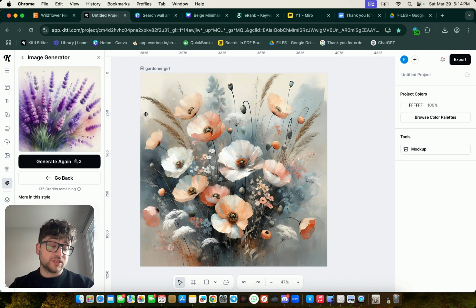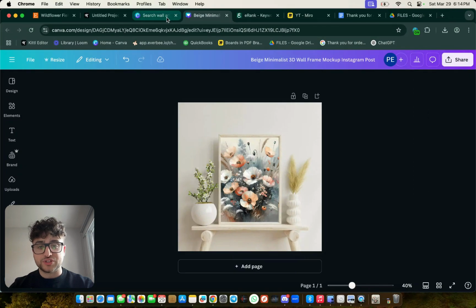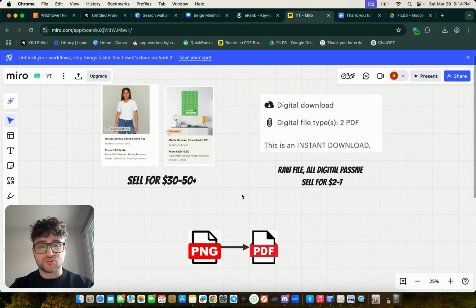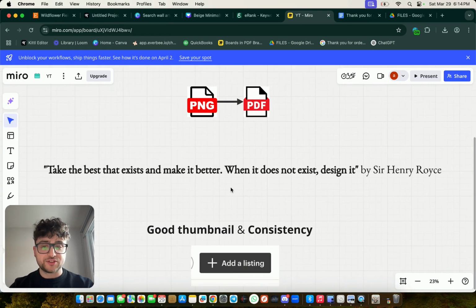So this is really simple, and it is simple in theory, but it's just a game of posting. If you're consistent testing out designs and posting every day, you can really crush it in this business. And I like this quote: you basically have to take the best that exists and make it better. And when it doesn't exist, you design it. And that's by Sir Henry Royce.